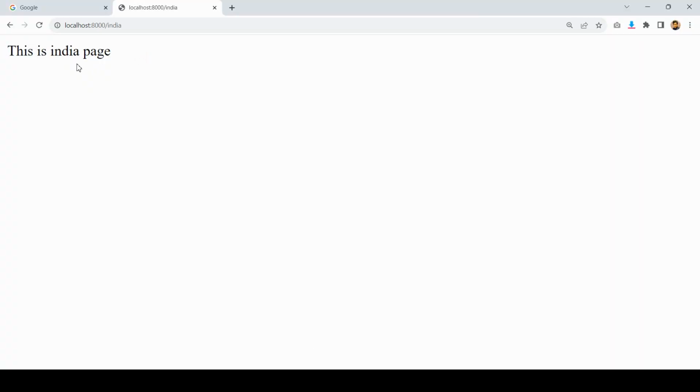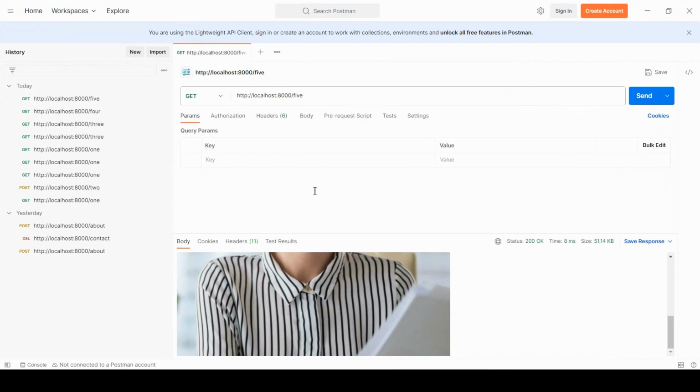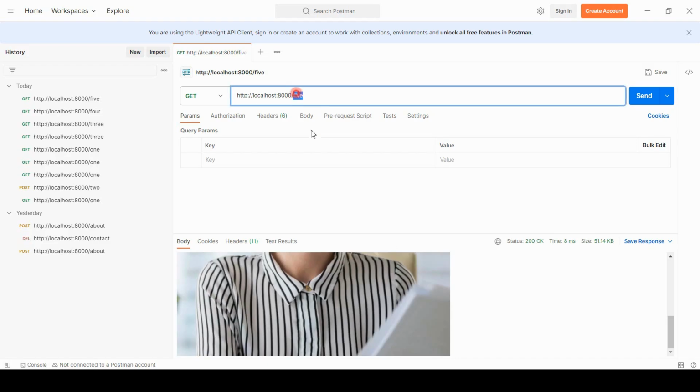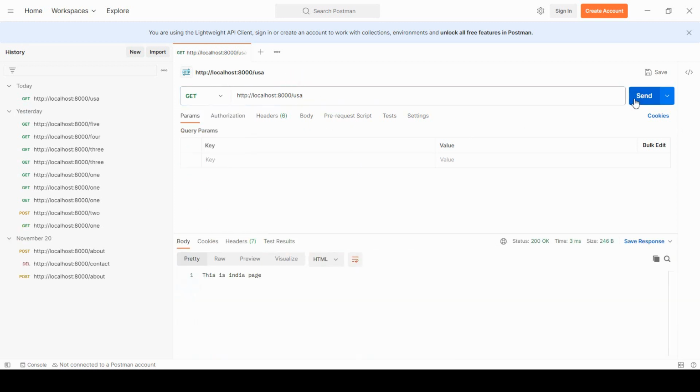If you want to also check it in Postman, you can. So in Postman I want to check it on the GET method with /USA. Here I make it USA, on the GET method, and now I want to send it. And yes, you can see it successfully redirected to our India page, and that is the reason in our body area it is displayed as "This is India page".